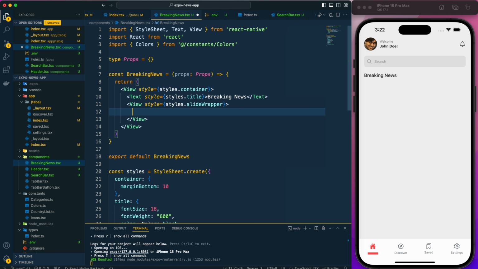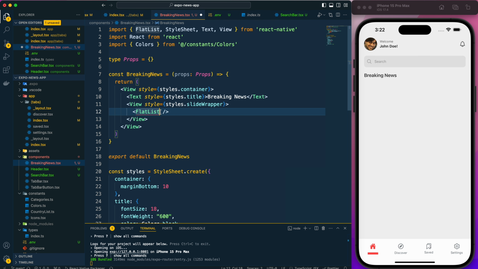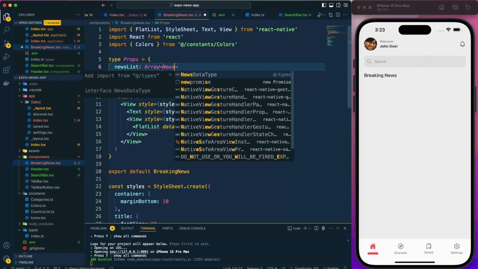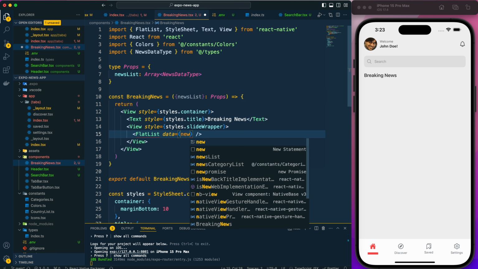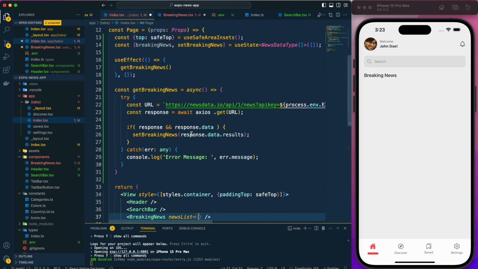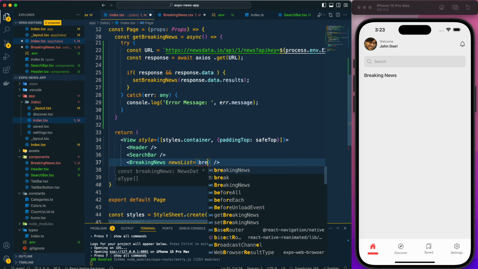Now within this view, let's create the FlatList, and for this FlatList I need to provide some data, and that data we need to provide here as a prop. Let's create a news list prop, and that would be an array of news data type. So here we are going to take the news list and provide it here. For the news list we are going to pass the breaking news, which we have already set here.